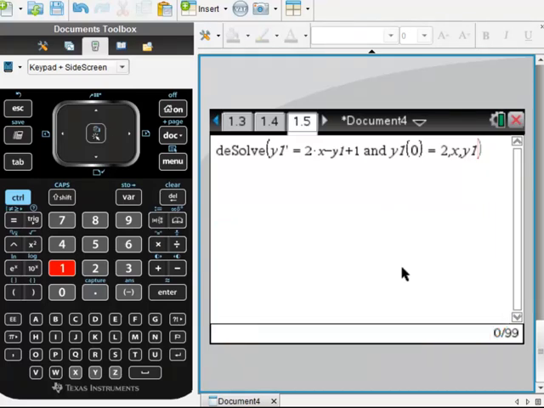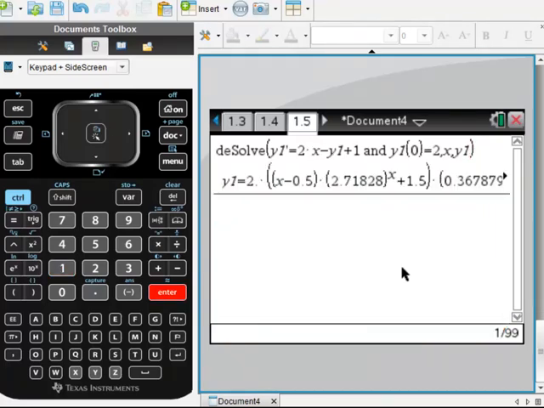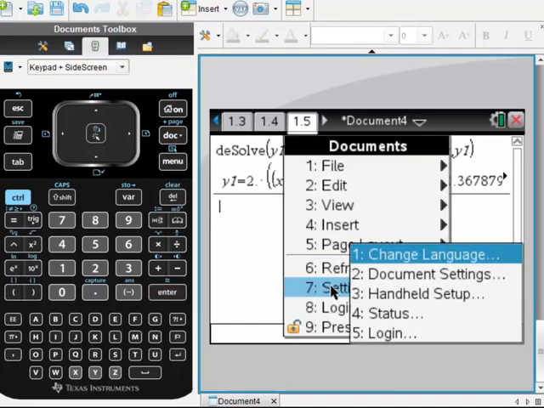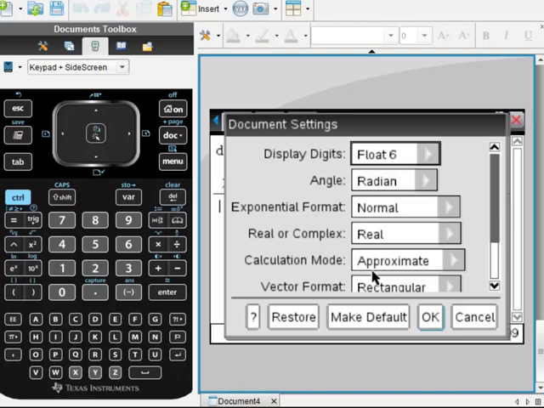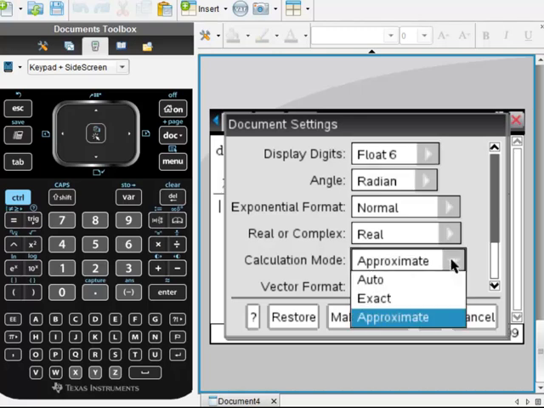Alright, well, let's see if this has anything for us here. Oh, okay. It does, but a lot of messy decimal numbers. You know, we should return to exact format here. So let's go back to our document settings and go back to an exact calculation mode.